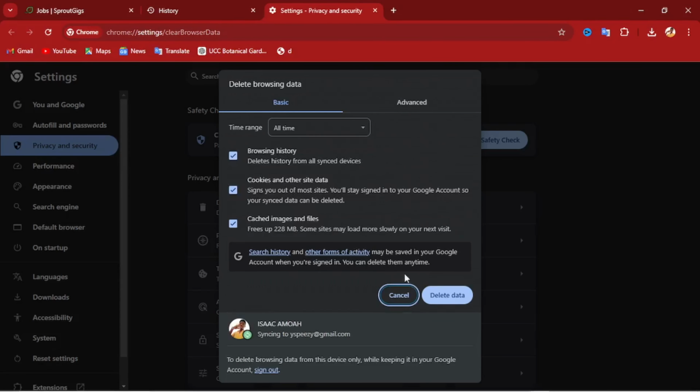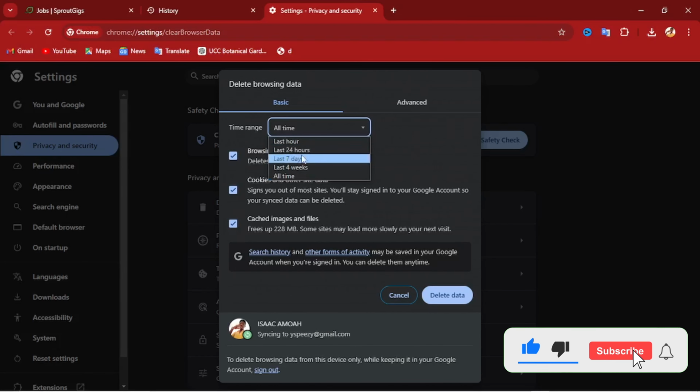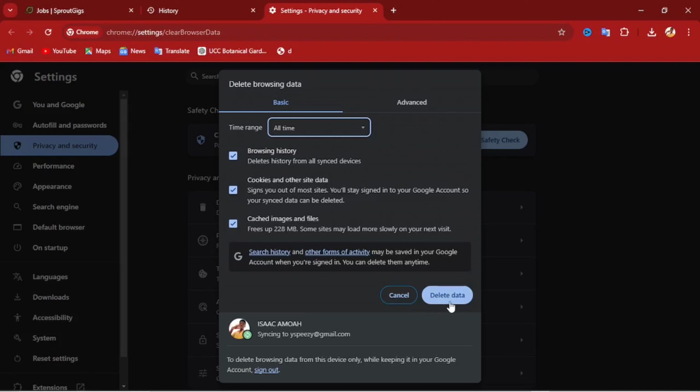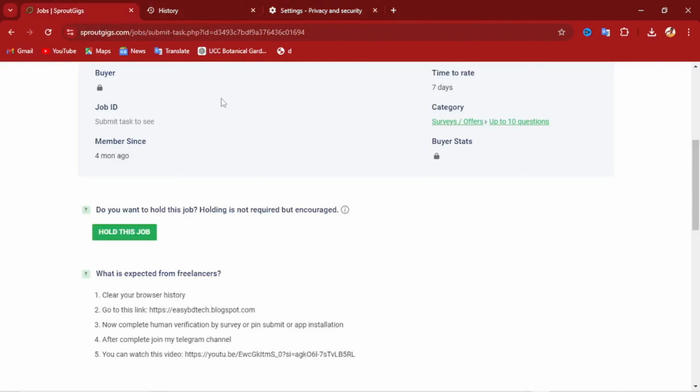You see something like this. If it is not already set, change it to all time, then hit delete data. Guys, just follow that. Everything is simple. After deleting that, you see a message that your browser has been cleared. I'm not going to spend time here. Let's go back and show you.